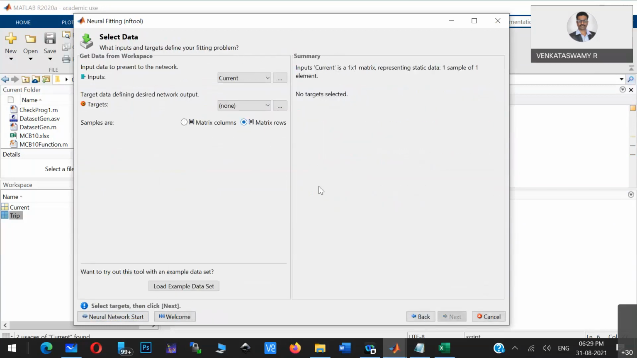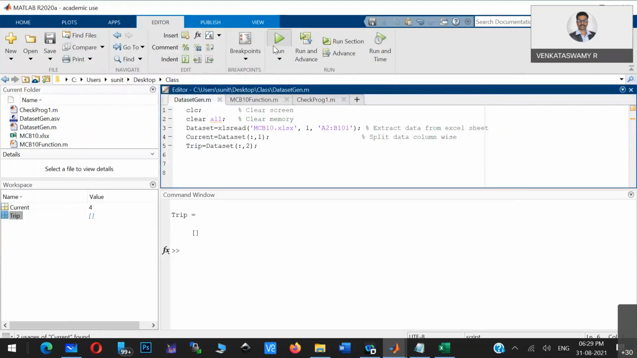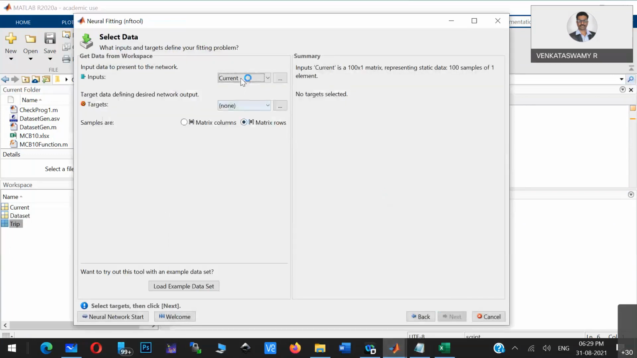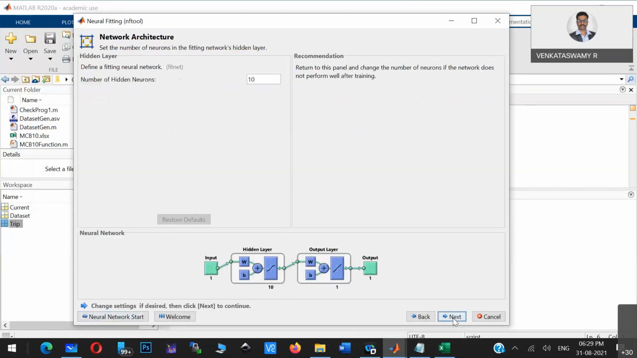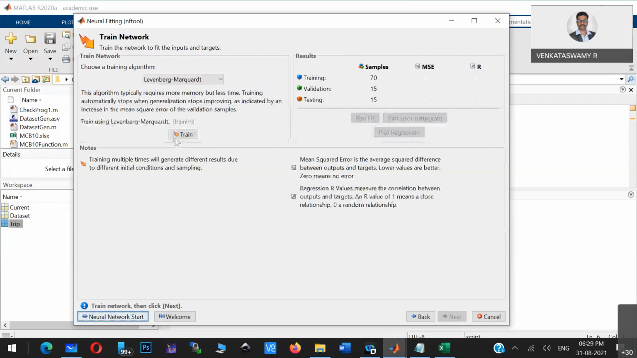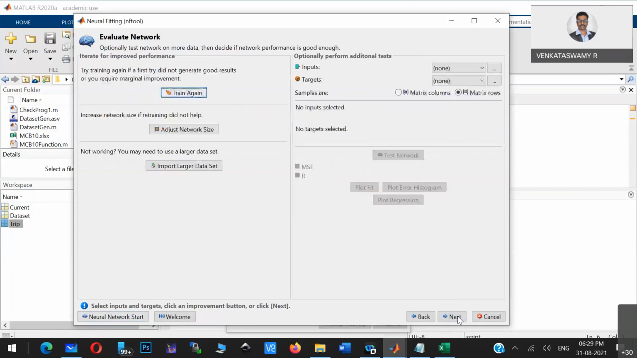Yeah, sorry, row wise. I think data I have to generate. Yeah, now this is fine.